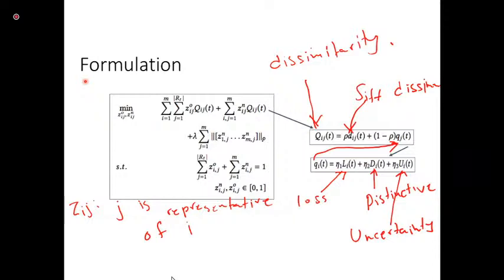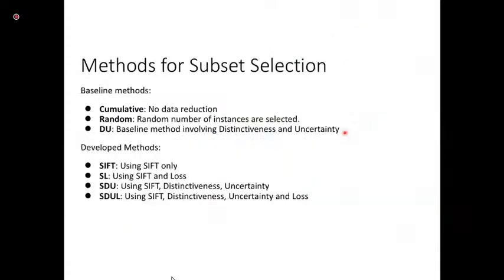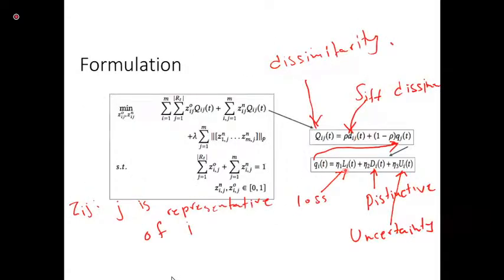Okay, so thank you that you asked. Here the rho is basically selecting the weightage you give to shift. So if rho is 1, then it is shift only. The way we select these methods is by varying these rhos and etas. If rho is 1, then it is just the shift model.